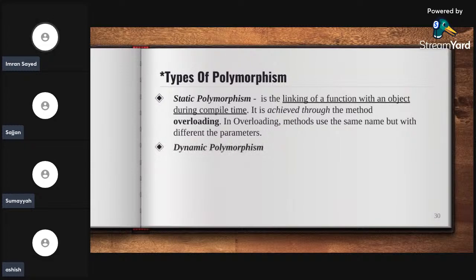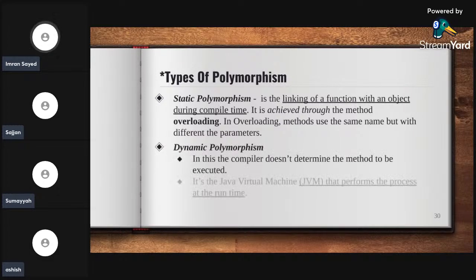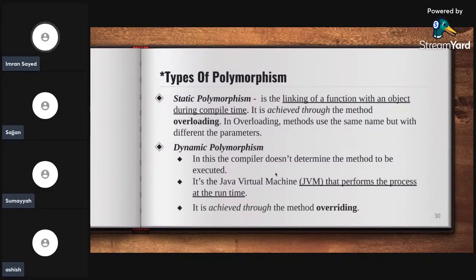Dynamic polymorphism is the linking of the function with an object during runtime. So the JVM performs the process at runtime. The compiler doesn't determine the method to be executed. It is achieved through overriding. So static and dynamic polymorphism: one is achieved through overloading, the second through overriding. The first one links a function with an object during compile time, and the second at runtime.